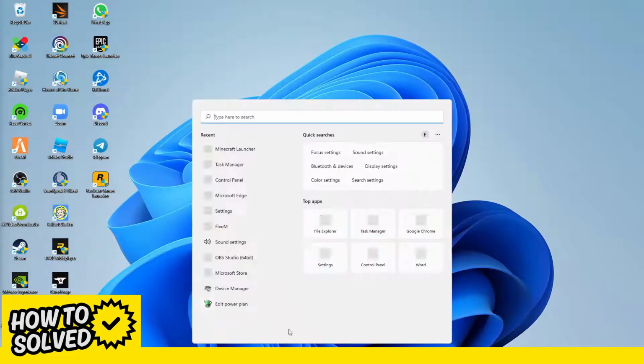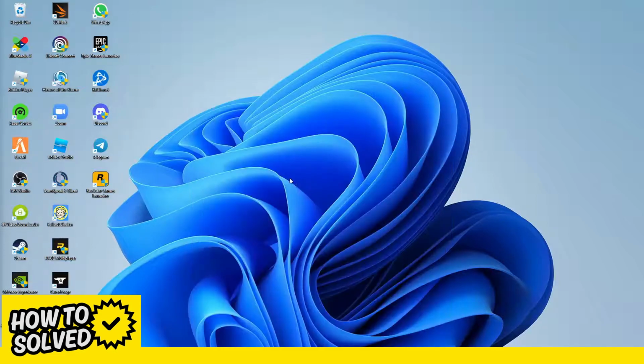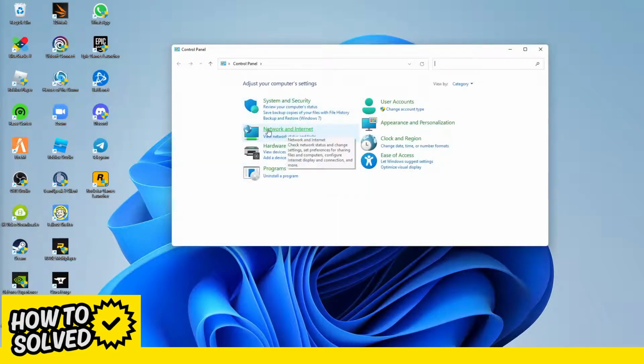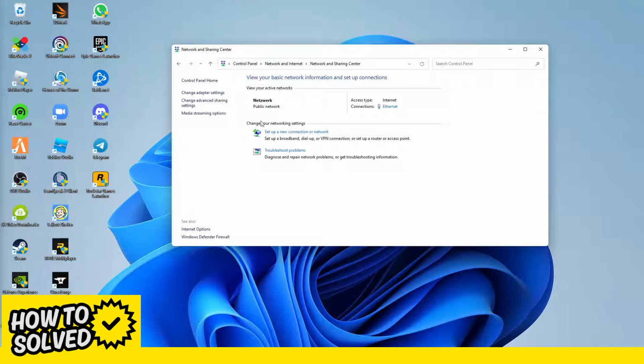First of all, I would suggest you open your Windows search and type in Control Panel so that you can open the Control Panel app, and then open the Network and Internet section, open Network and Sharing Center, and then first of all we're going to reset our network adapter.